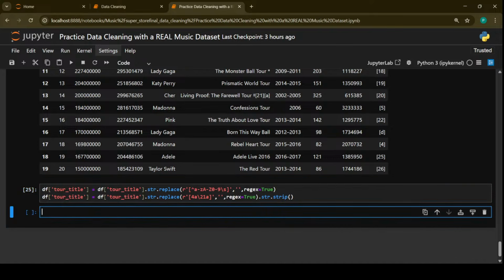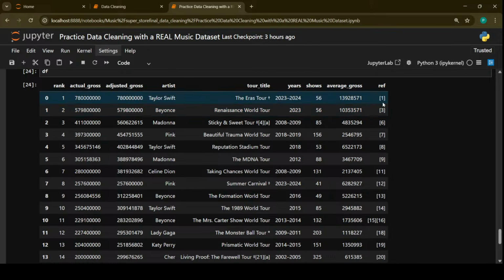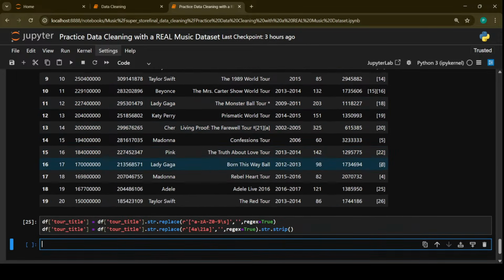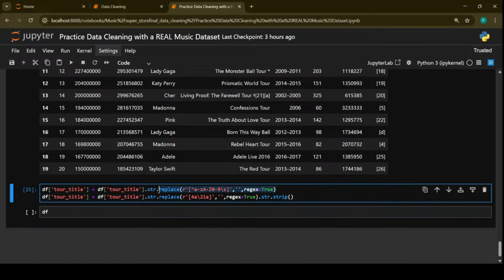Now one more change that we have to make is on the ref column. As you can see there, every value is in square braces. That we don't want, so we need to change it. So let's just quickly change that also. So what I'll do, again, I can use this command only.